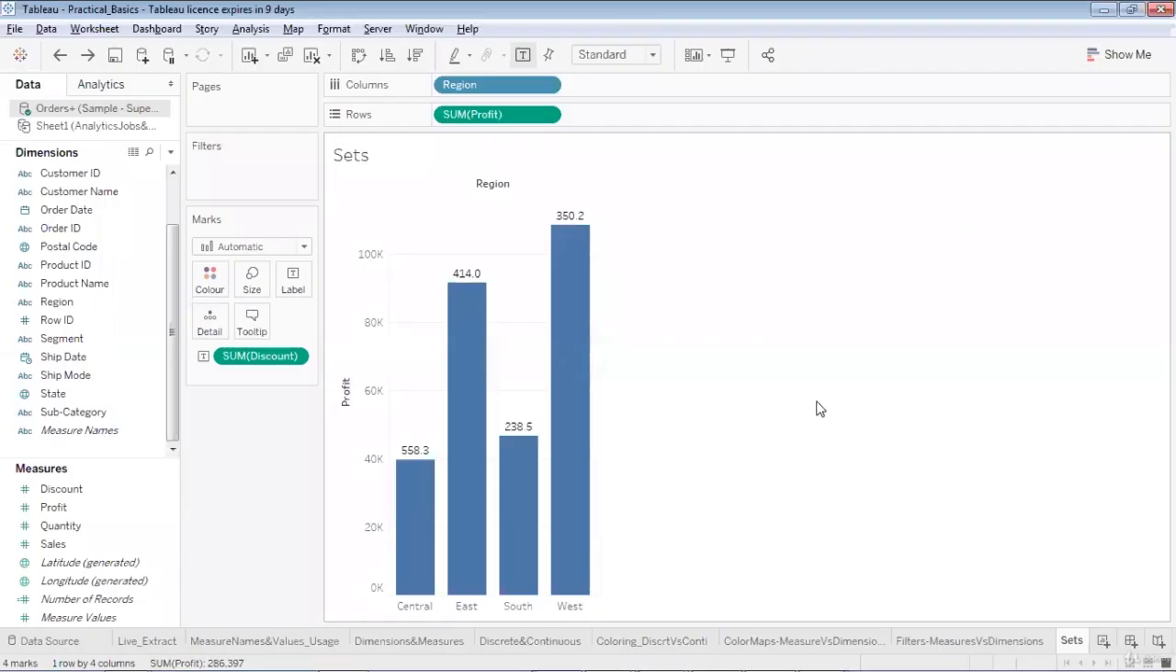So here's our Tableau workbook. Over here we have plotted the profit generated in each region of the United States. So the states giving the highest profit are the western and the eastern. So these two regions, west and east, are generating the highest profits, and these two, central and south, are generating the lowest profits.